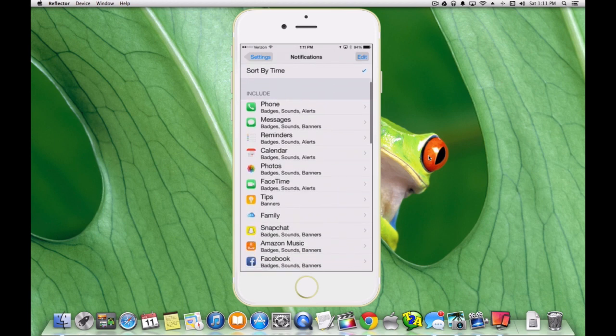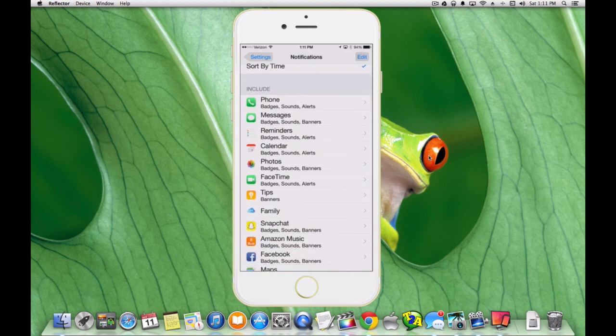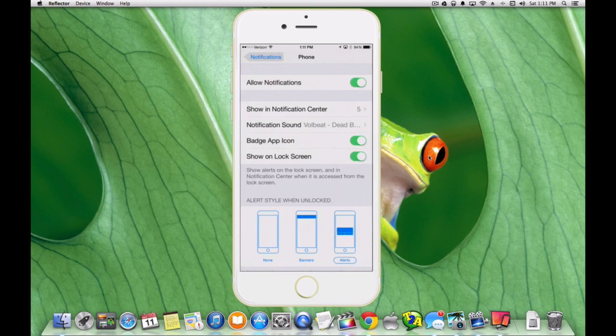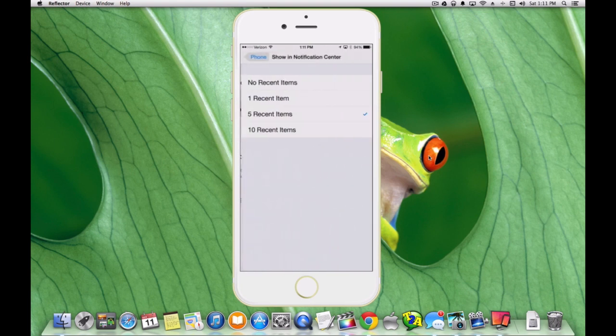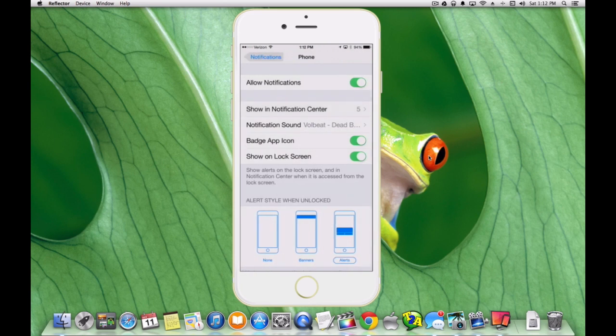The next section is the include section, which is about the notifications that you receive and the apps that you receive them from. What we have here is a list of all the applications that you're receiving notifications from. If we go into the phone section for notifications, you have an option to turn off the notifications by switching the allow notifications dial to off. The show in notification center option allows you to pick how many items you want to appear from that particular notification in the notification center, which is the drop down from up there.